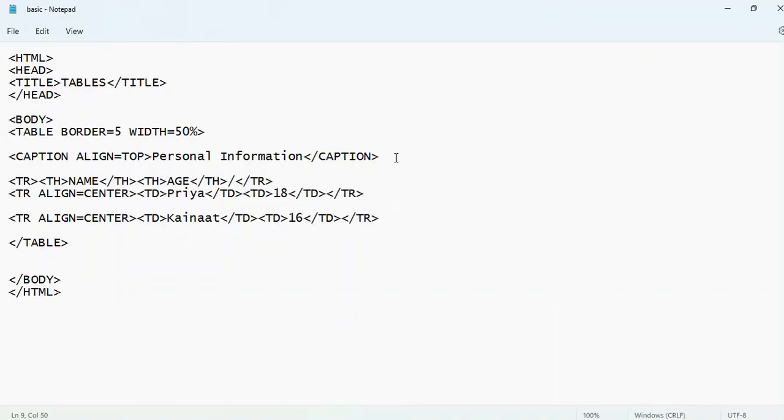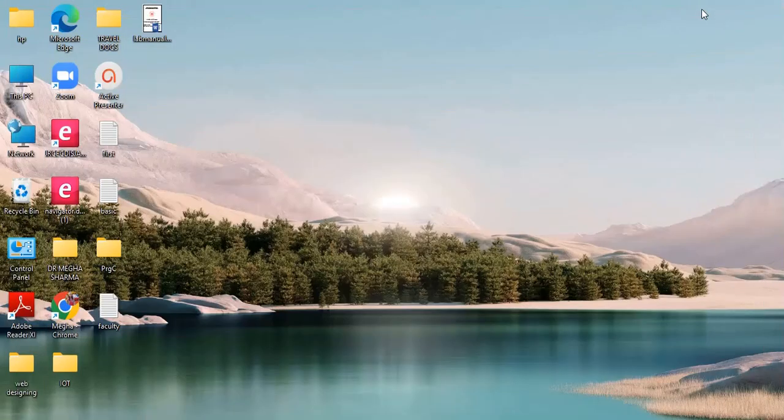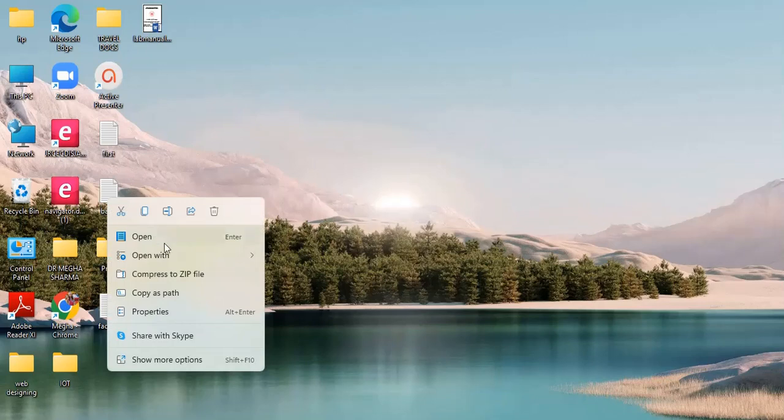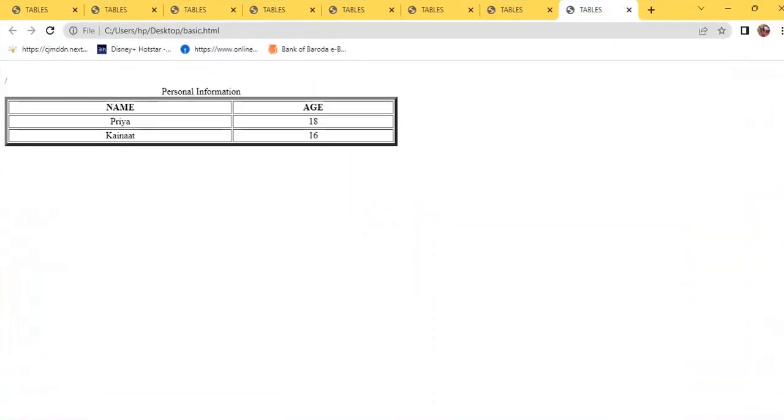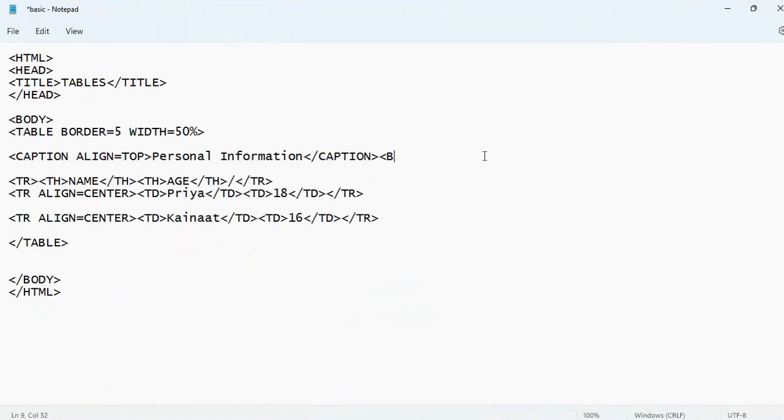So now I will give the BR tag and save the changes and refresh my browser. Now let's see. Okay, so this is the caption tag.